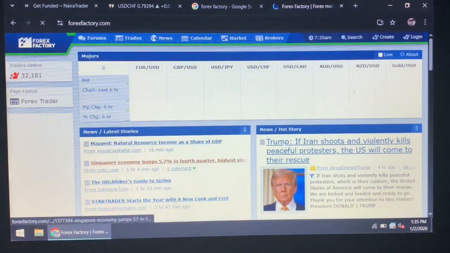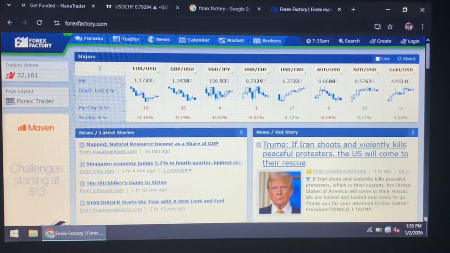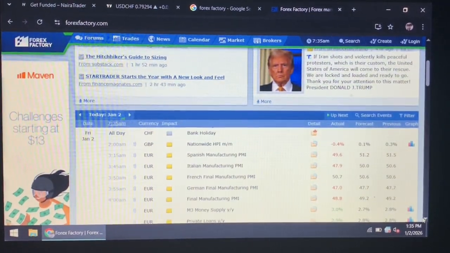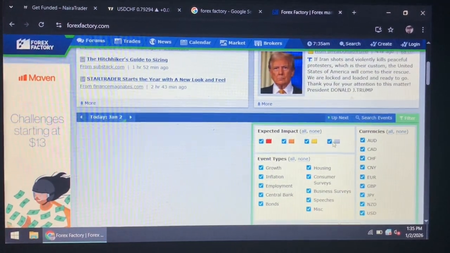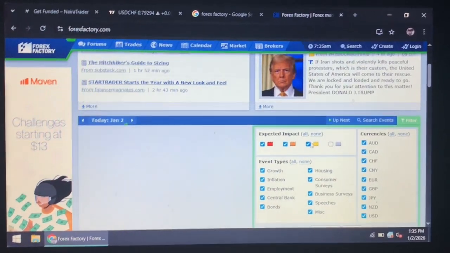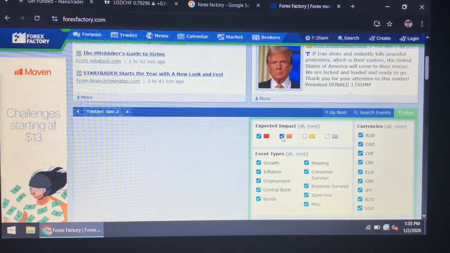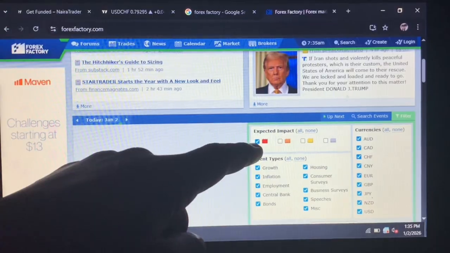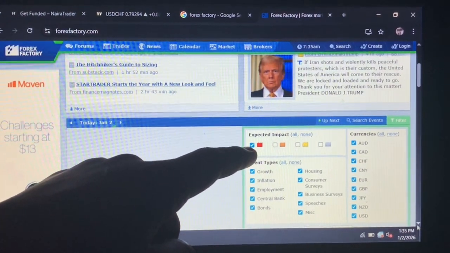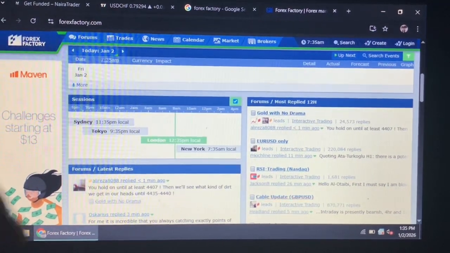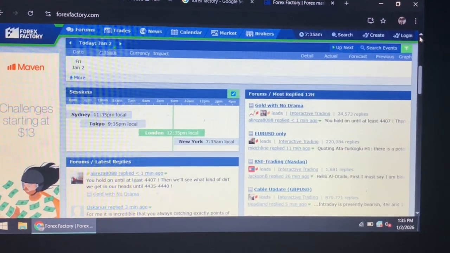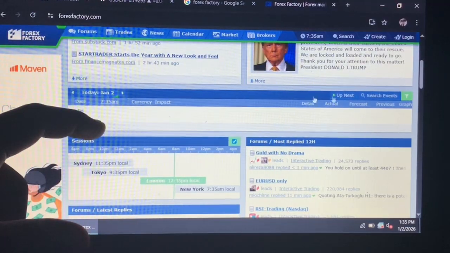So you can still filter it so that it's only red impact news that you want. If it's only red impact news that you want, you click on this filter. If you click on it, you can just undo all these other news and leave only red impact news. That means it's only red impact news that you want. Red impact news are the news that have a high probability of affecting price. For today, there's no red impact news, so there's no news at all.